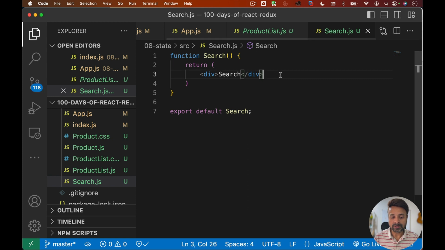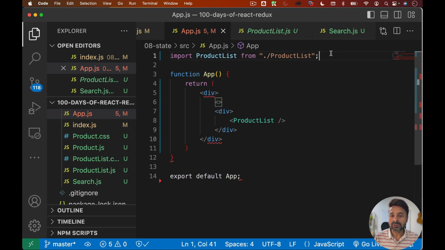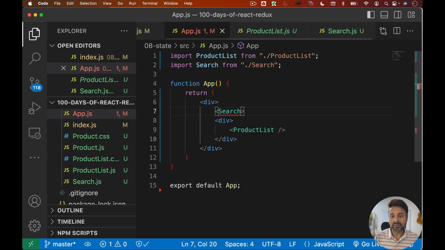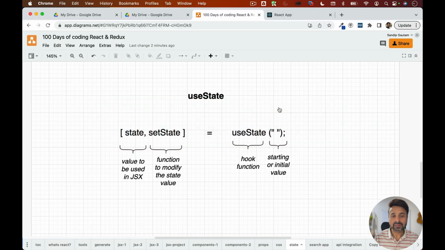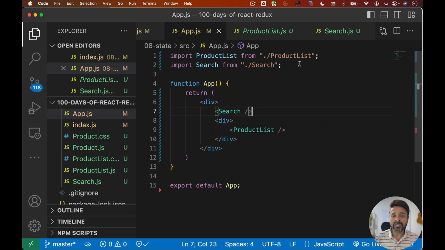Function search, return search. Now I'm going to render this component in products. So probably I'm going to remove this now. Let's put search here. So first of all, I need to import it. Import search from search, and let's create the search component here. If I save, go back to my application, we see the search here, right? Okay, let's create the search components.